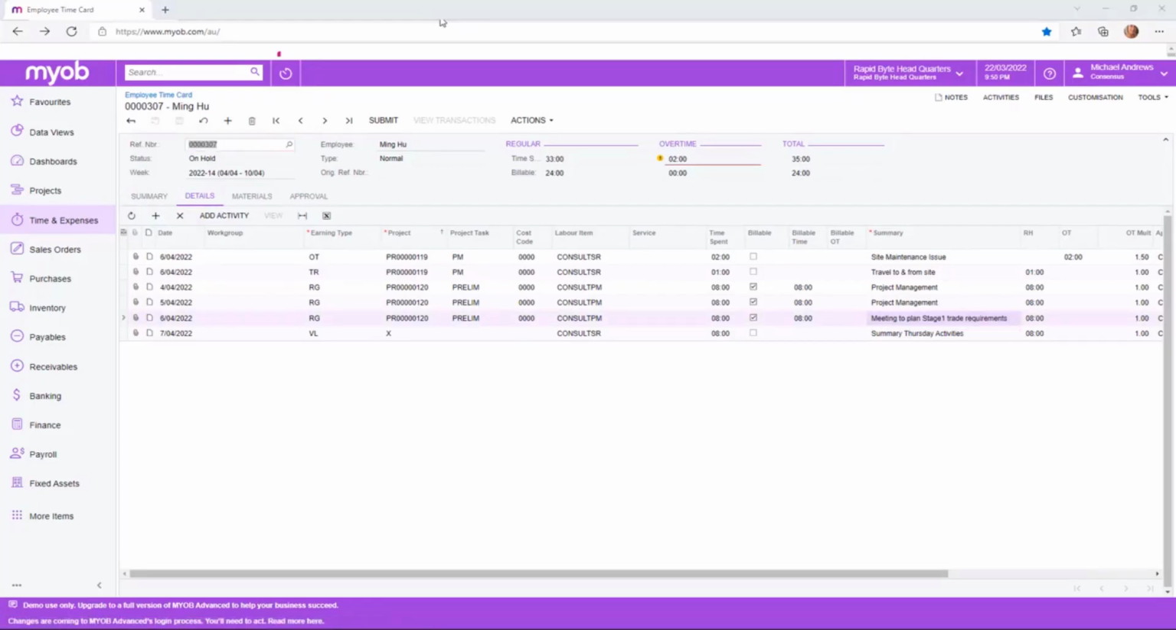Once the timecard is complete, it can be submitted to a manager for approval. When logged in as the manager, they can go in and approve the timesheet. Alternatively, an email notification can be sent to the employee approving the timesheet, and they can approve or reject by clicking on the link in the email.